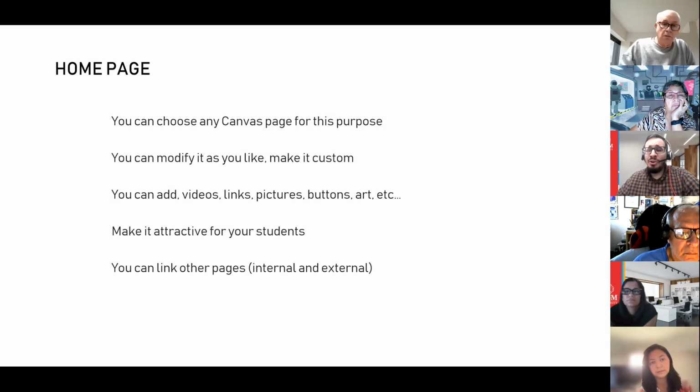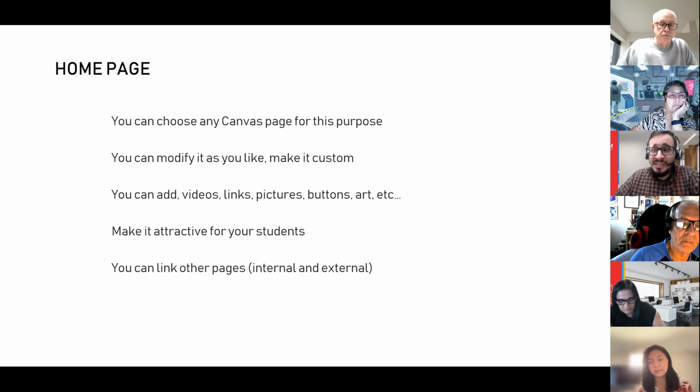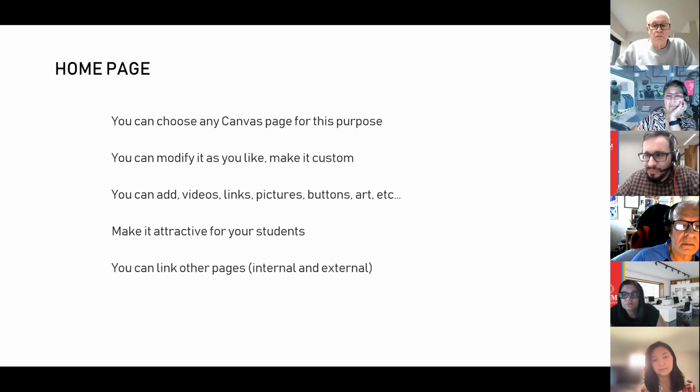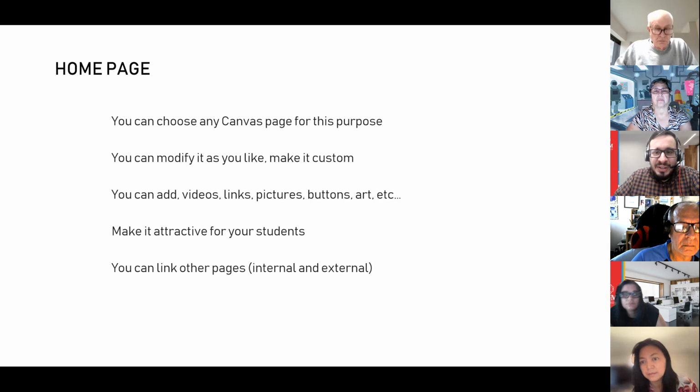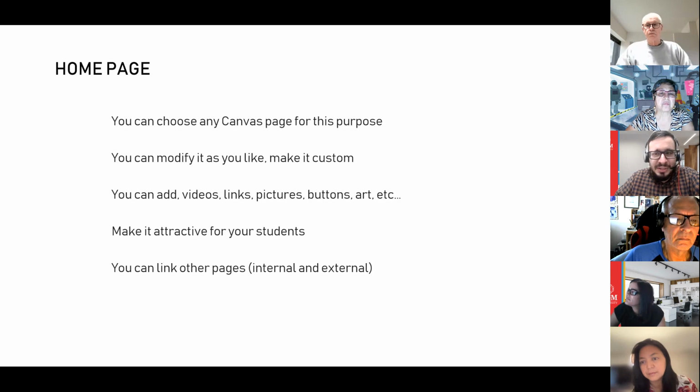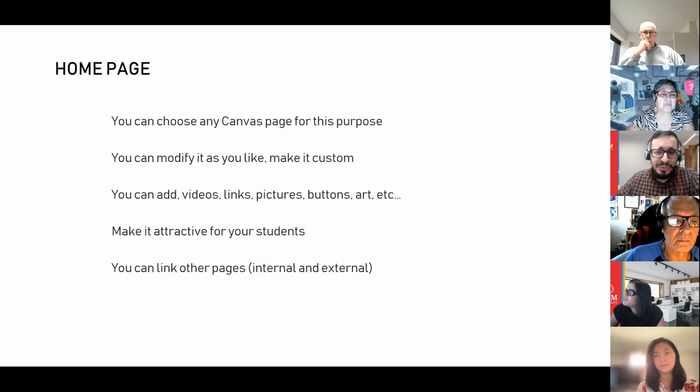You can choose any page that you want to use as the home page. So you can choose any Canvas page for this purpose. You can modify it, make it custom. You can add videos, links, pictures, buttons, art, etc. Whatever you want, you can add it there. The more that you add, the more interactive that you make it, the better, because engagement is better with students. So make it attractive. You can link other pages, internal and external.